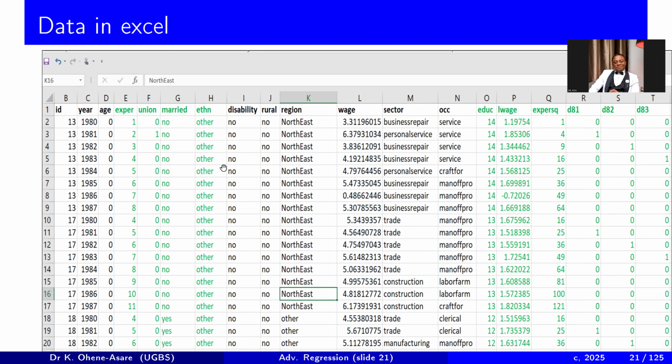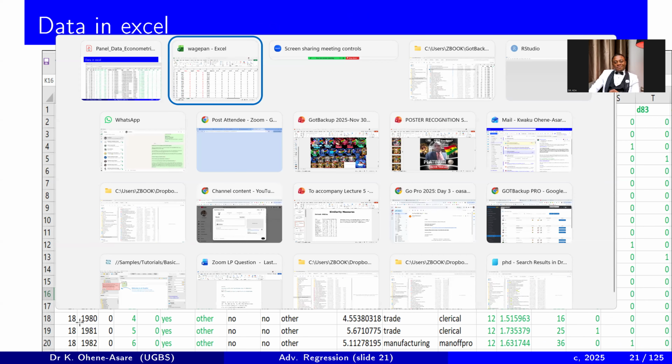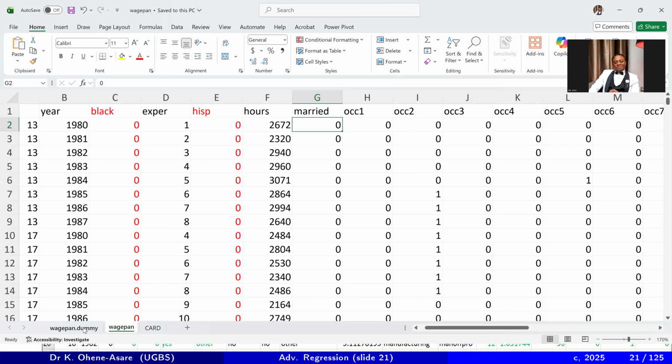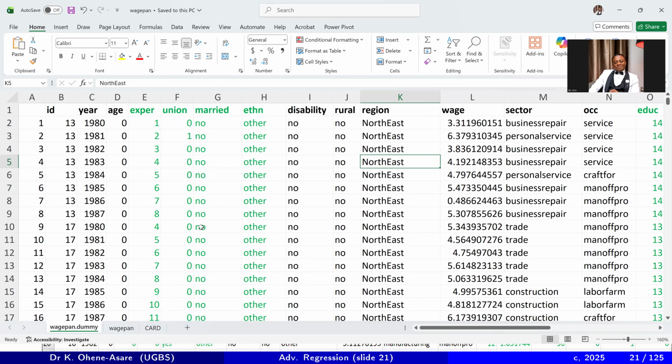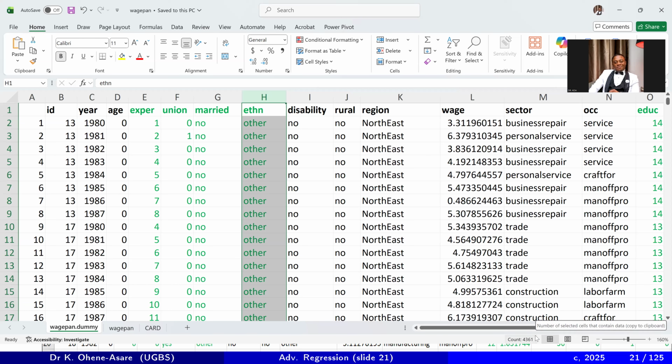Now, I had two data sets. One of them is called wage pan, and the other is called wage pan dummy. So I've dummified the data. Instead of using 0, 1 for some of them, I've actually used no, yes, and things like that. Again, I've dummified the data. When you click here, you see that the total number is 4,360 indeed.